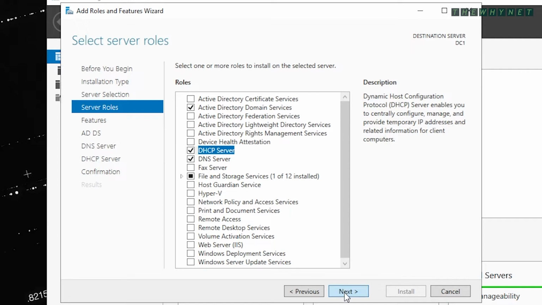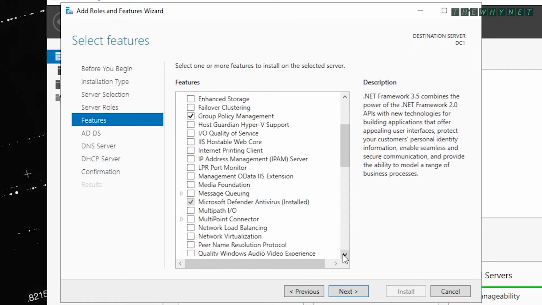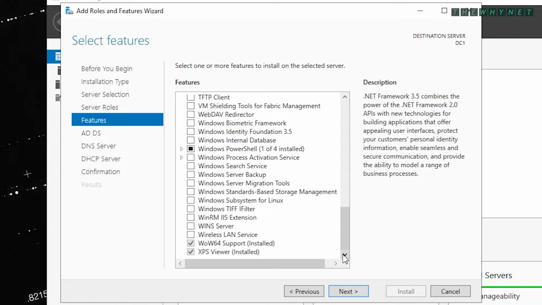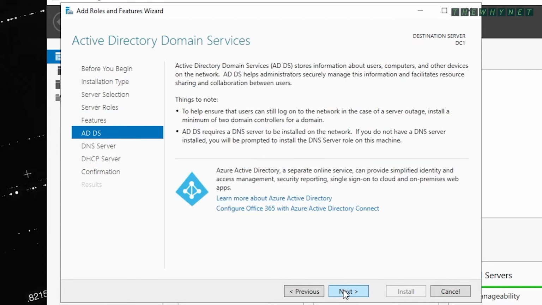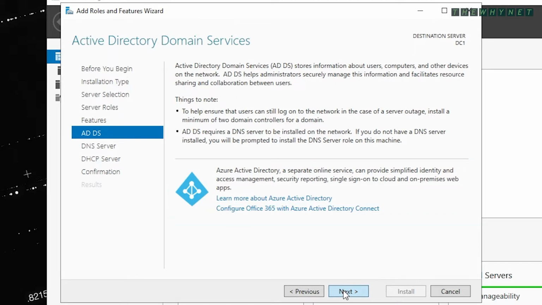Clicking Next will open the features window. The required features by any of the roles you chose will already be selected here. Choose any other features you might need and click Next. This window shows several notes which you already know: the need to have more than one domain controller in any domain, and the requirement to install a DNS server on this server. This is basically a promo for Microsoft's cloud-based Active Directory services. Enjoy reading the contents of this page and click Next.